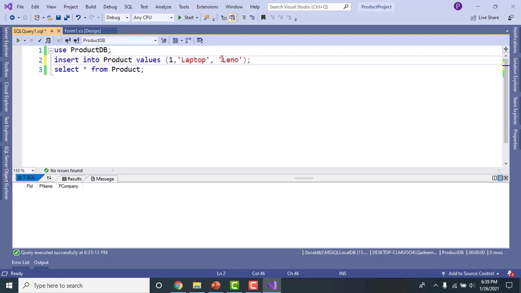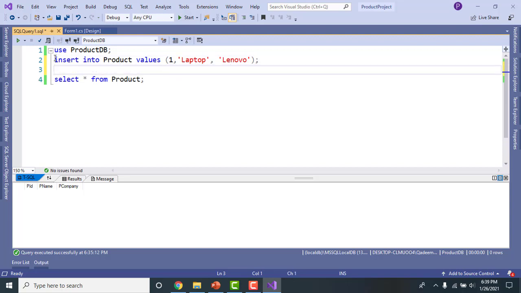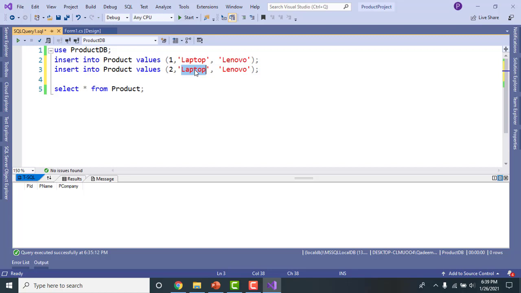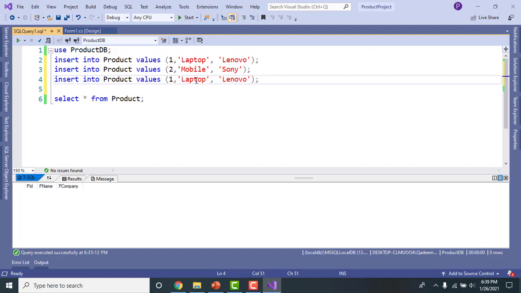Lenovo. This is the product name and its company name. Similarly, if you want to insert the second products here, just copy it here and change the product ID to the second one. For example, the product here is a mobile, and it is from the Sony company. Similarly, insert the third product, for example, a watch.